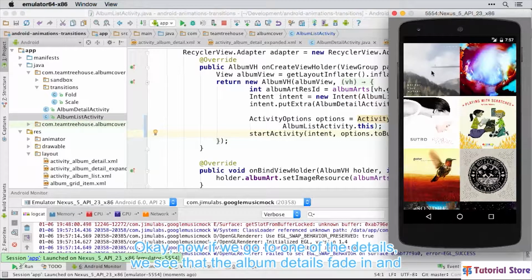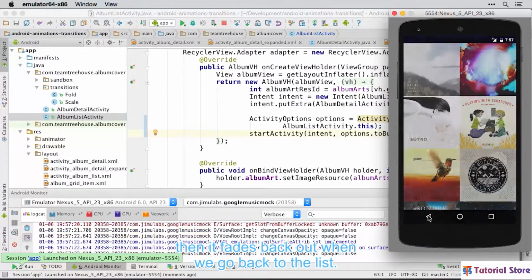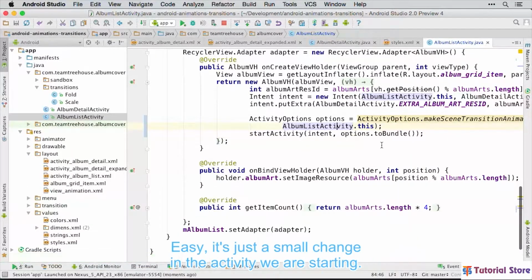Okay, now if we go to one of the details, we see that the album details fade in, and then it fades back out when we go back to the list. That's the default animation that the system created for us. Now, how do we use our own animations? Easy. It's just a small change in the activity we are starting.